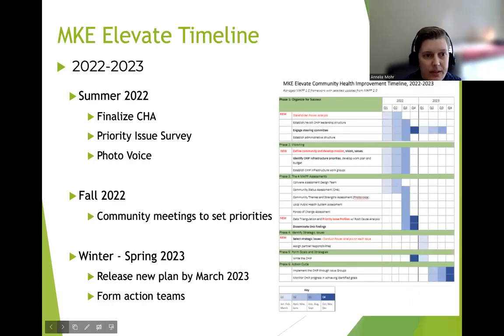So this just provides a snapshot of some key benchmarks we have for the next 6 months or so. So like I said, right now we're doing a priority issue survey at different community outreach events. It's also online, so we'd love for you to share it with your networks. We can drop the link in the chat later.